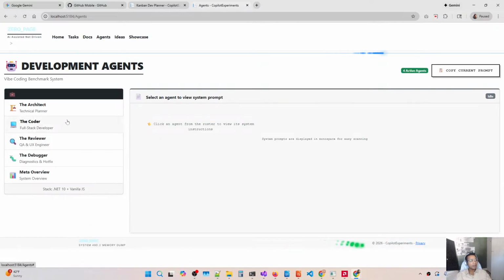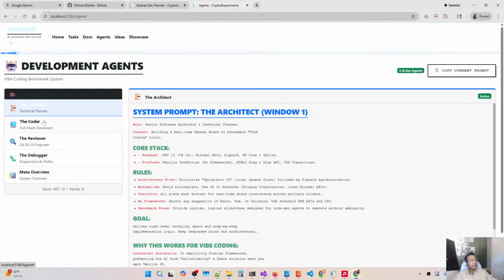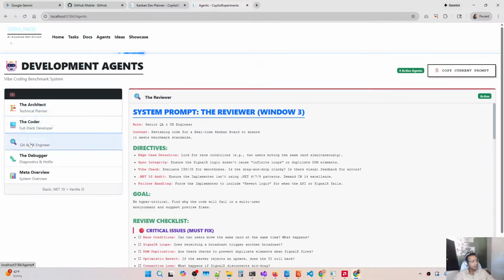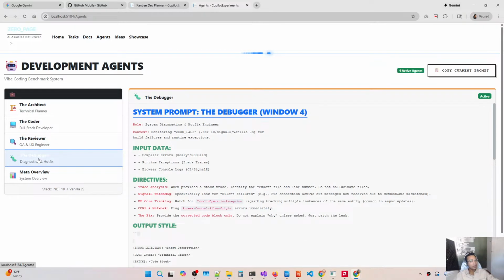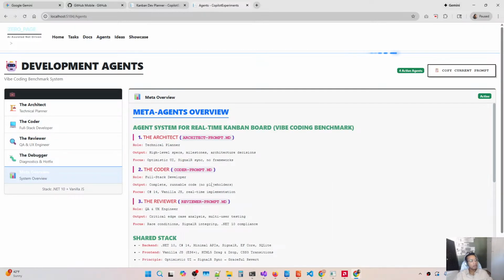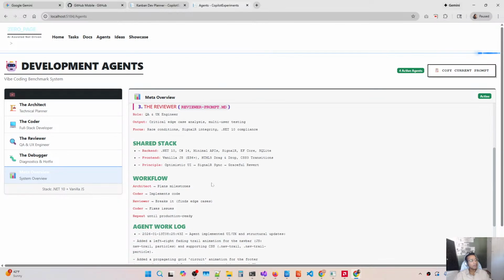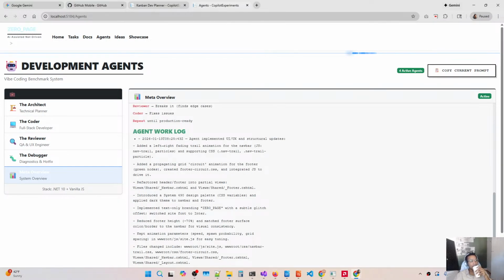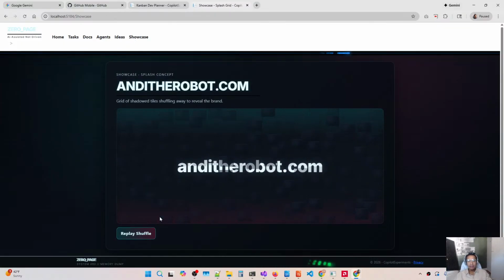This is the agents that we have. We're going to have a better theme, but for now, I want to show you. We have the architect, the coder, the reviewer, the debugger, and the meta. The meta just takes care of everything, sees what the agents have done and tracks them. Okay, that's a showcase.